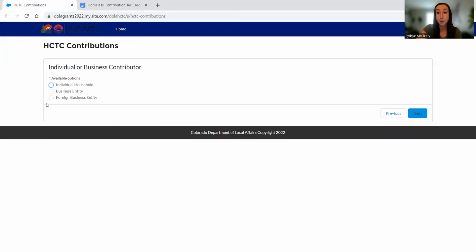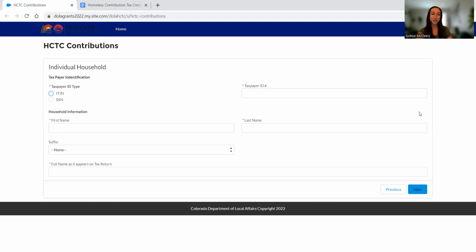Now you'll select the type of donor that you are. So if you are an individual household and you've just written a check on your own personal checks and contributed to the organization, more than likely individual household will be the most selected. However, if you contributed on behalf of your business or a foreign business even, select that when it is applicable. So I will be submitting a test individual contribution and click Next.